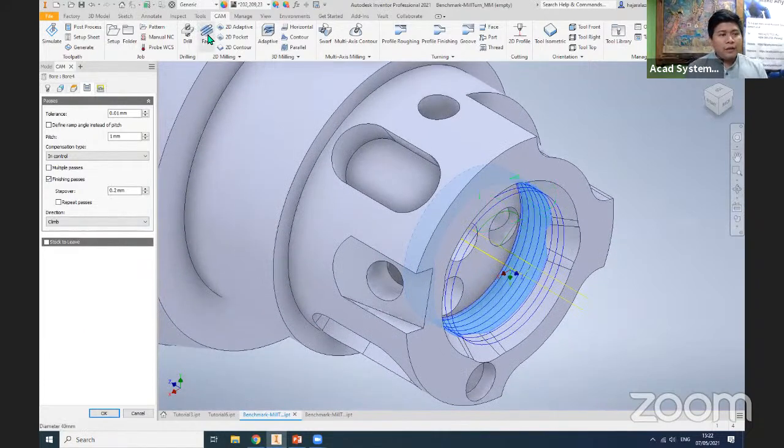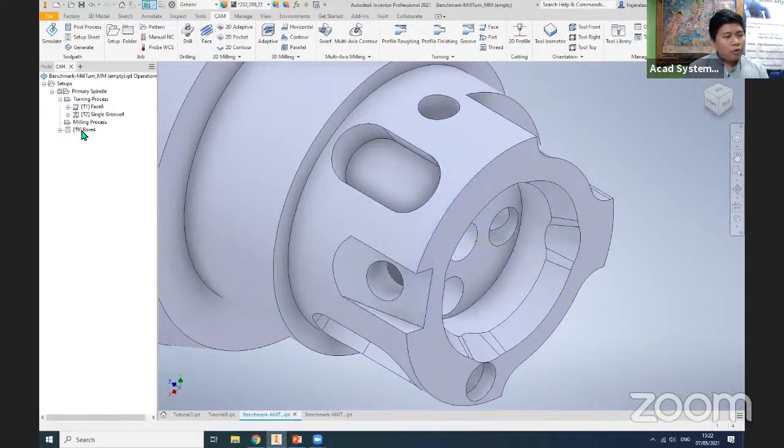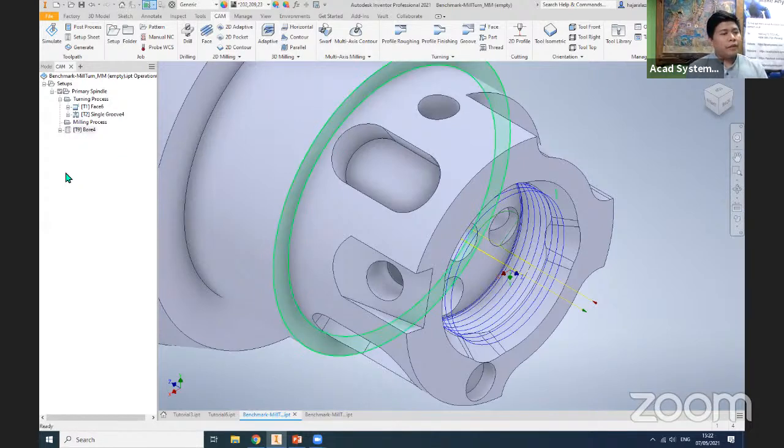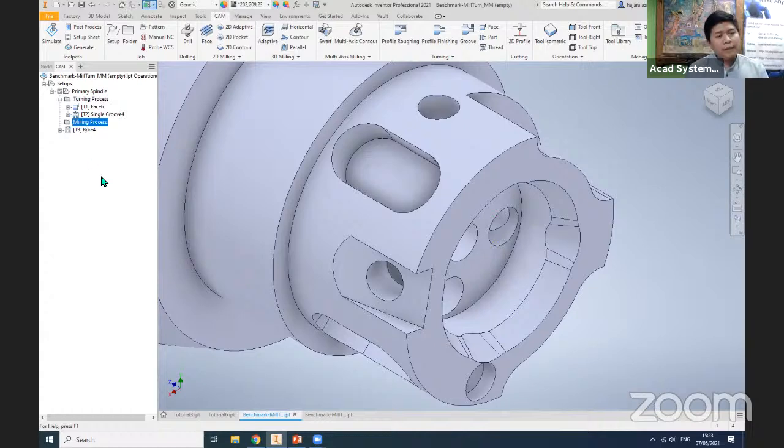Right, so after you're done with the bore, you can just hit OK. The bore also you can drag and insert into this milling process. So this will be the turning process, and this will be the milling process.